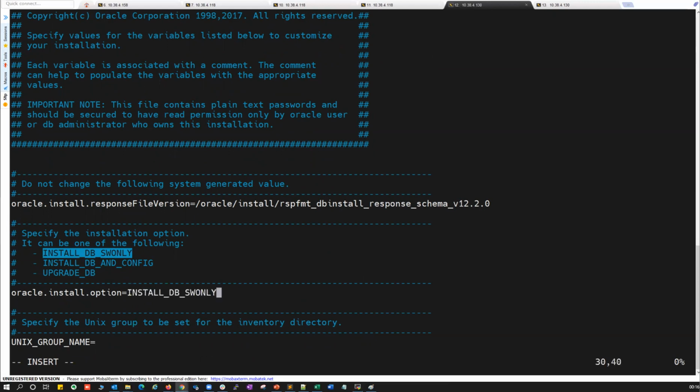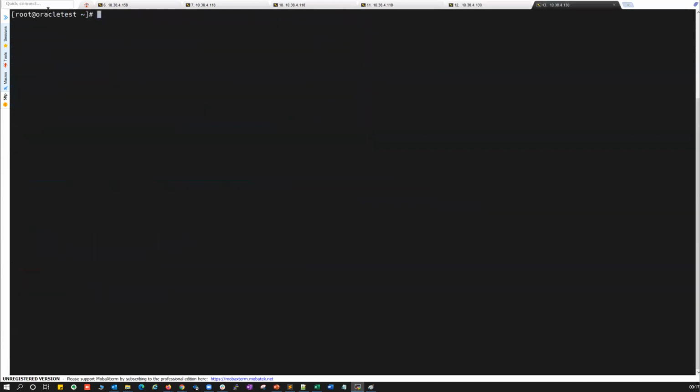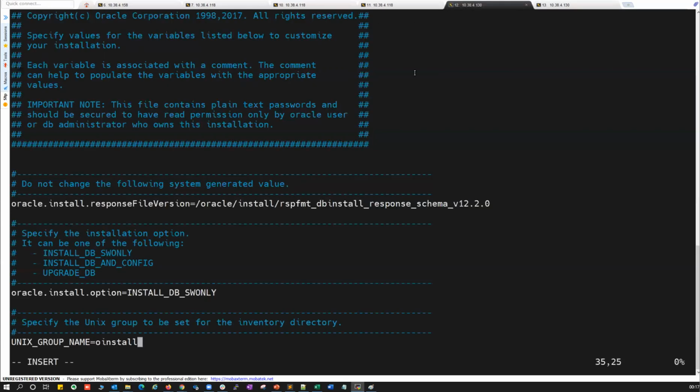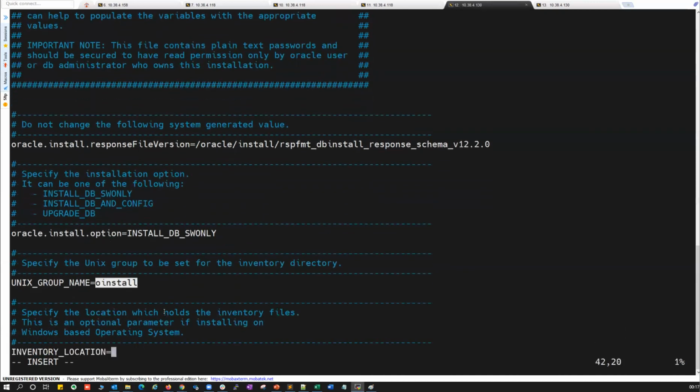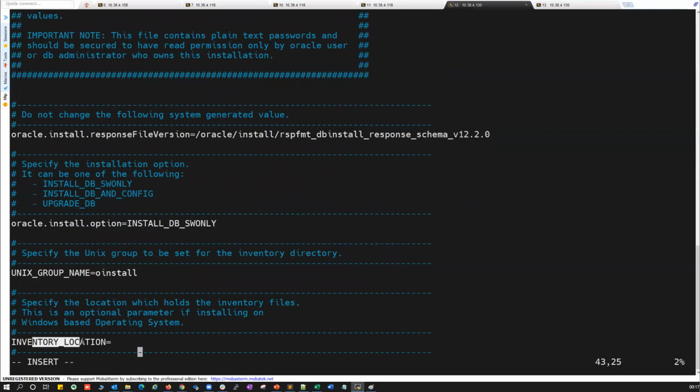And the second change is the Unix group name. I have a Unix group name called oinstall. I have a duplicate session here, Oracle test. If I do id oracle, I can see this Oracle user has oinstall as the primary group. So for that reason, I can just set it as oinstall here. That's the second option.